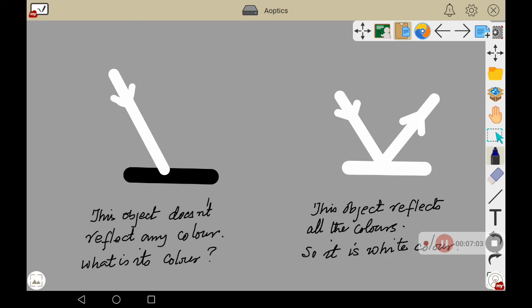Okay, now we have a white surface, a blank sheet of white paper. White light falls on it, and the white paper reflects all the colors. Therefore, it appears white.